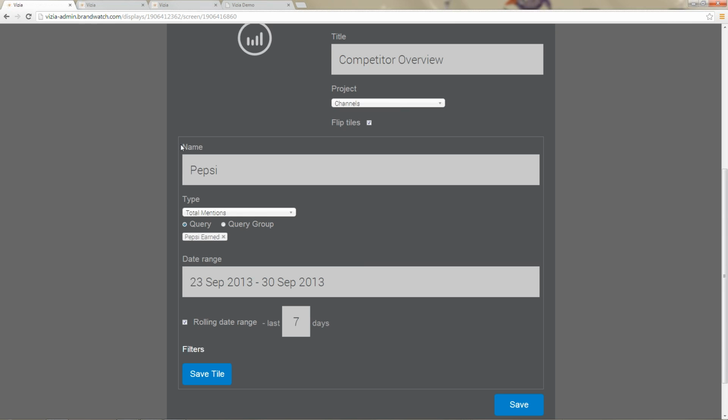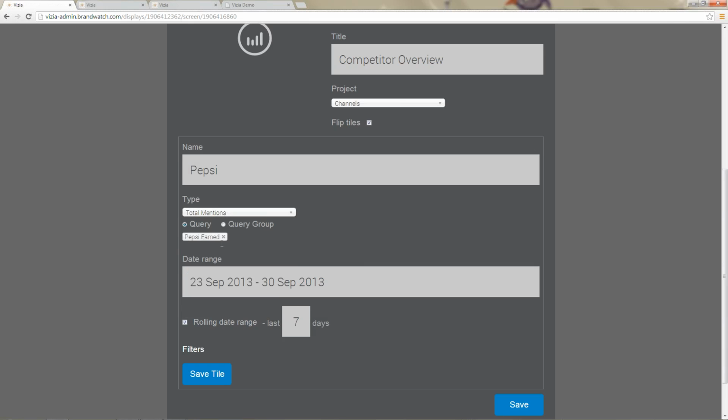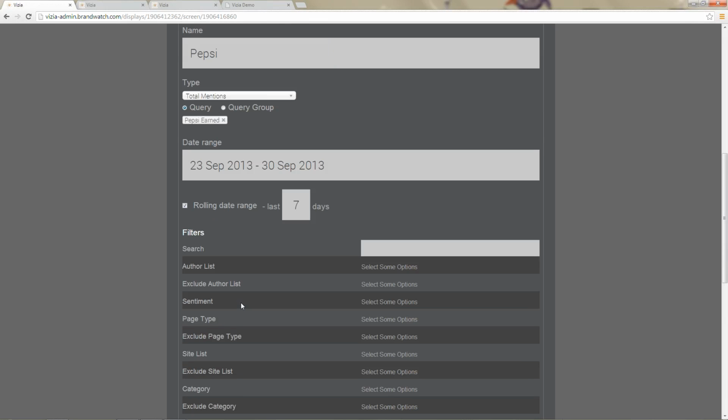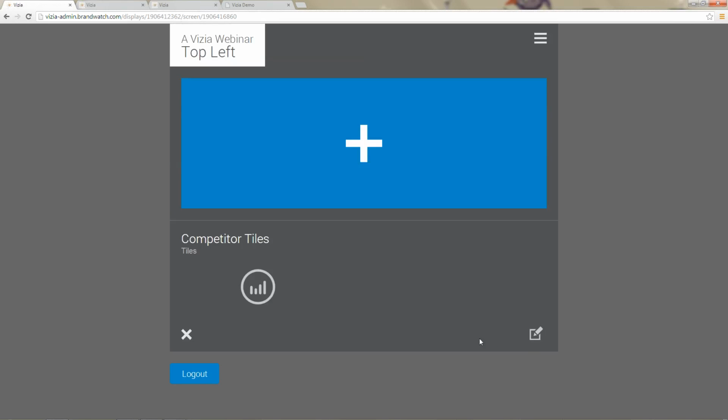you can dive in, and you can see how you can name the tile. There's a whole list of different types of tiles you can add in, change the queries or multiple queries, change the date range. It's a whole host of Brandwatch filters that really get that data down to what you need. And this is something that's really flexible, and you can have one of these tiles or multiple tiles. When you hit save, it's going to update that in real time to be exactly what you've customized.